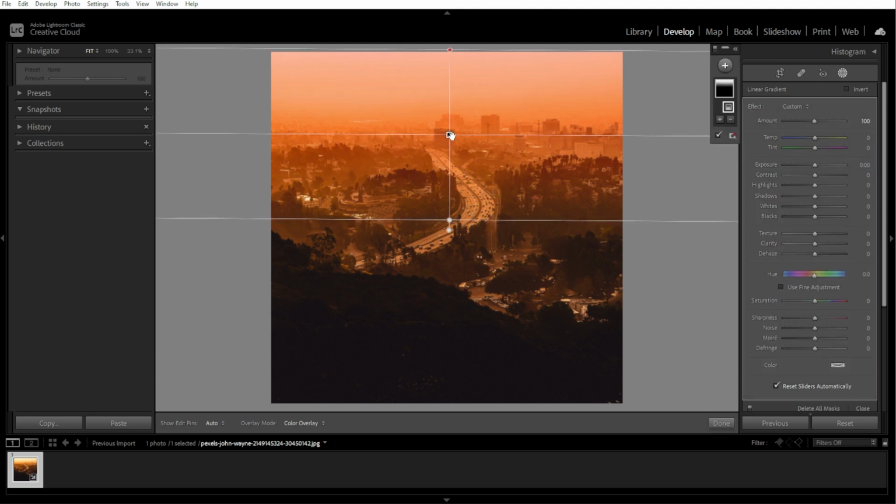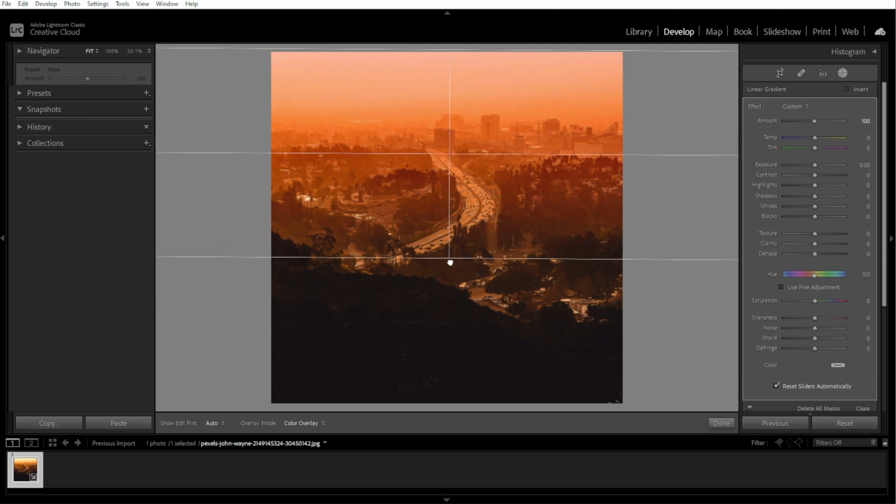Now a set of 3 lines will appear. The outer lines define the transition area, while the center line marks the midpoint of the gradient. You can also hold Shift while dragging to keep the gradient straight.